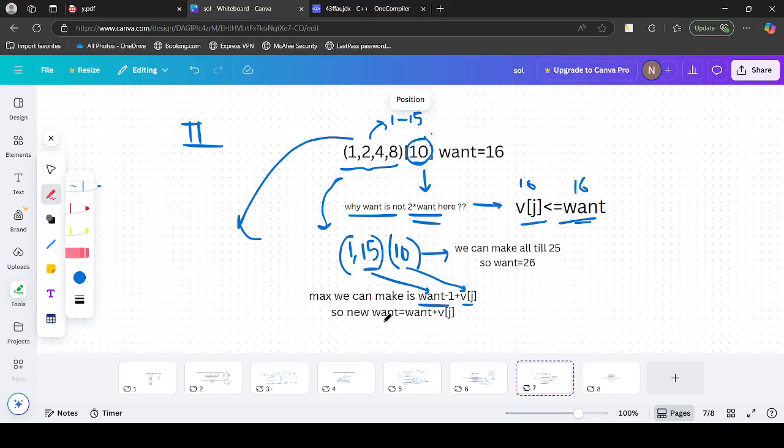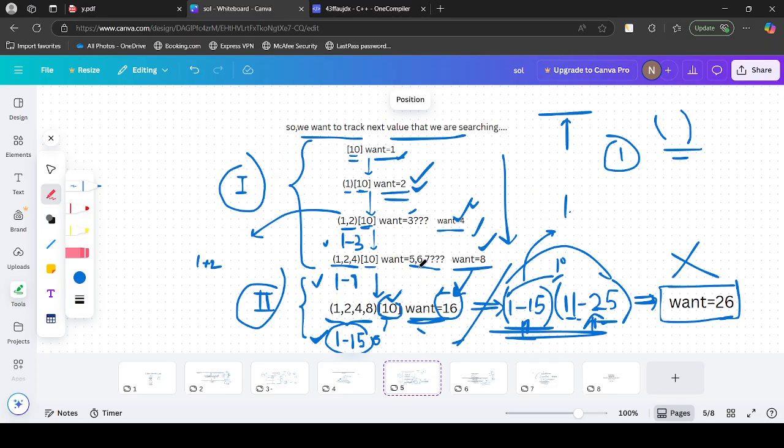So it is simply want is equal to want plus v of j. And now why is this the case, but not before? Let's observe one thing. In this one, 1 to 2, all elements that we are able to make out of before are 1 to 3. And for 1 to 4, 1 to 7. And here it is 1 to 15.